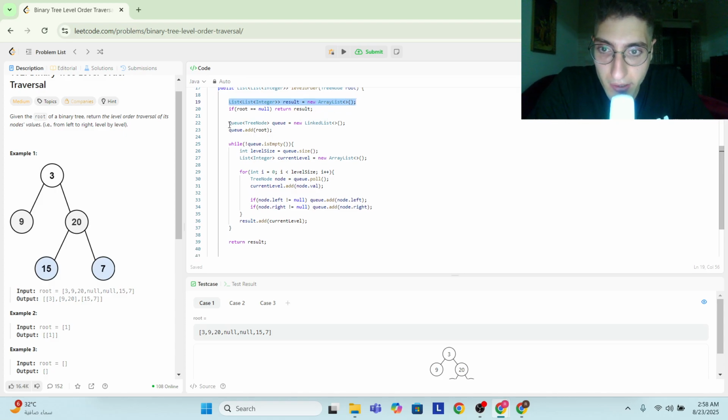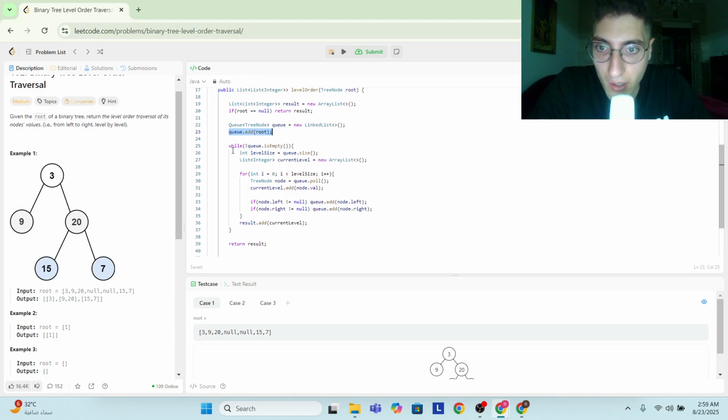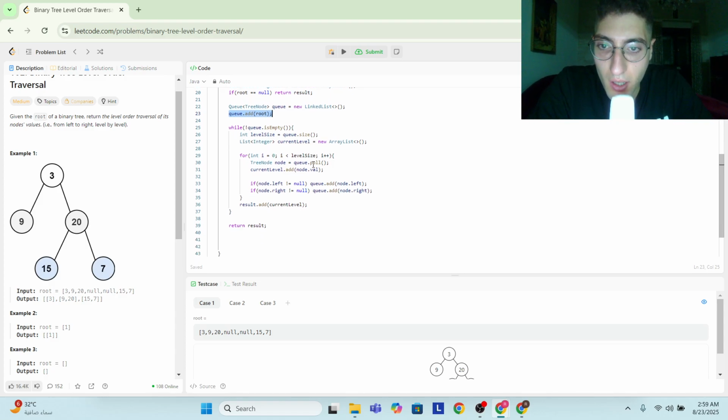Next, we're creating a queue, and in that queue, we're adding the root value, which was given here, TreeNode root. We're adding root so we can begin. Now we're saying while the queue is not empty, which it's not because we added the root value, int levelSize is equal to queue.size, which is 1.